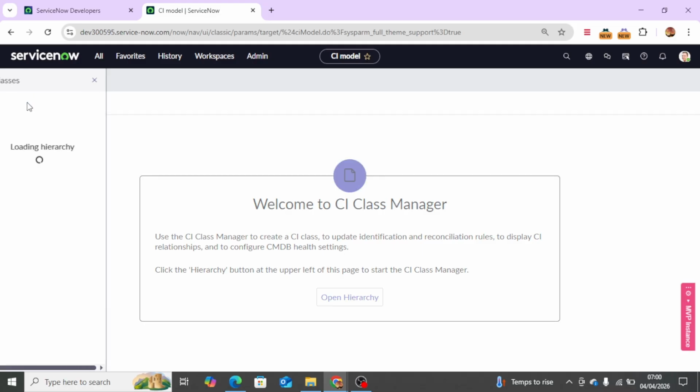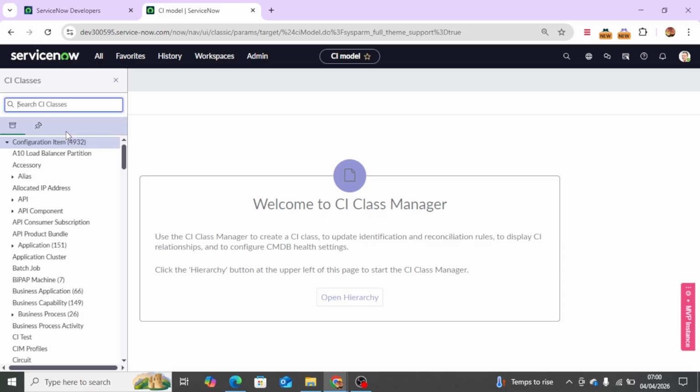Yes, so I logged into the class manager. Here you can see all the classes that are currently available. They will be there in this class manager part. So when you talk about this class manager, I can give you clear-cut information.